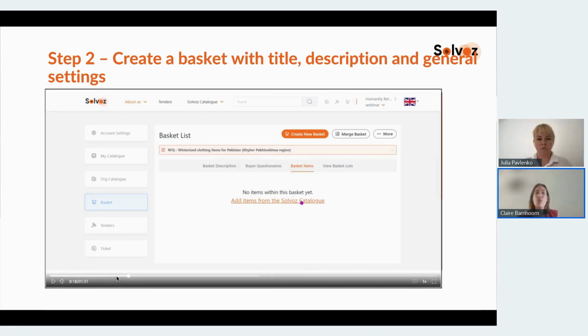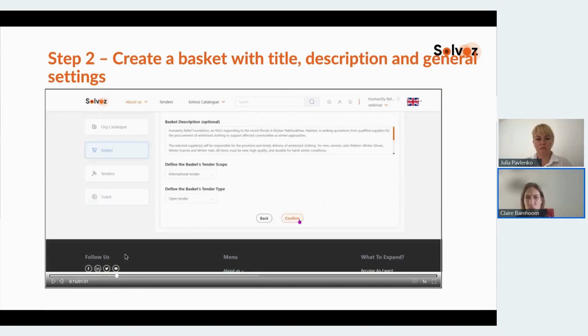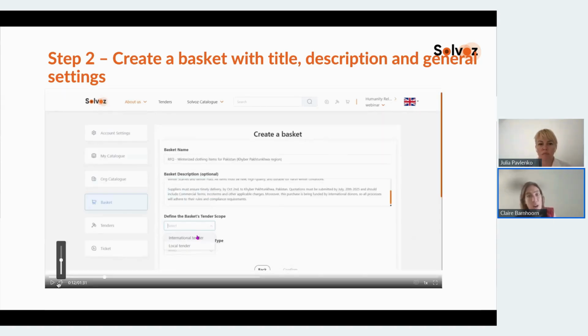So you can give it a description, a name, and you can also define if it's an international procedure or a local procedure. And if it's a local procedure, you also have the ability to say in which country it should operate. And you have the ability to run an open or a restricted procedure. Open means that everybody can actually provide a quote if there's no restriction in the locality. If it's a restricted procedure, only the suppliers you invite will be able to see and access the RFQ or RFI.